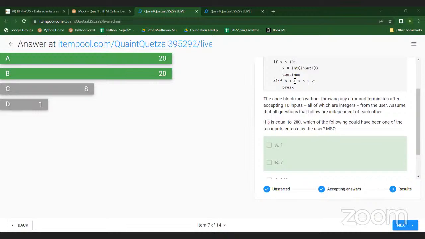X value cannot be 200 for it to terminate. Am I making it clear? See, b is 200. B plus 2 is 202. X should be greater than 200 but less than 202. Okay, X cannot be equal to 200. Is it clear?